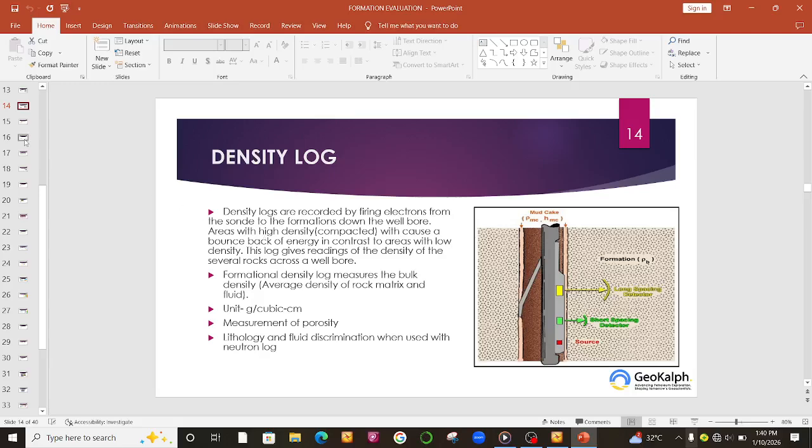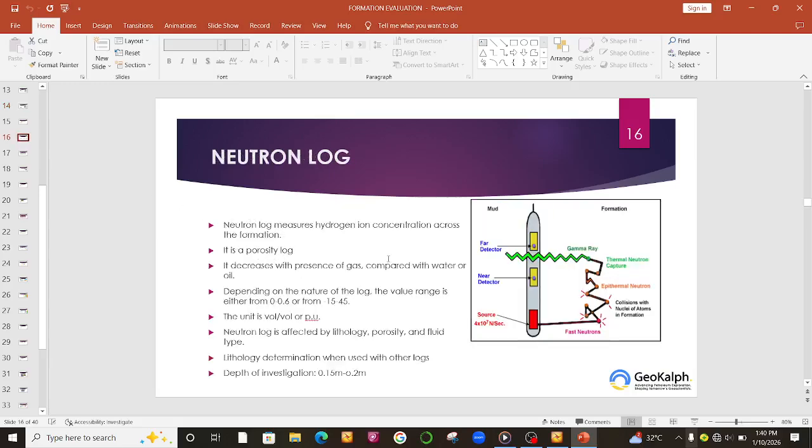The second log that we'll be using is the neutron log, and this log measures the hydrogen ion concentration present across the formation at different intervals. Naturally, gas always shows a low hydrogen ion concentration compared to liquid, because liquid has extra hydroxyl ion, which will also increase the hydrogen ion concentration. So where we have a low hydrogen ion concentration, it will give a low neutron reading. Where we have high hydrogen ion concentration, it will give a high neutron reading. With this understanding, we can differentiate areas that are liquid from areas that are gaseous in nature.